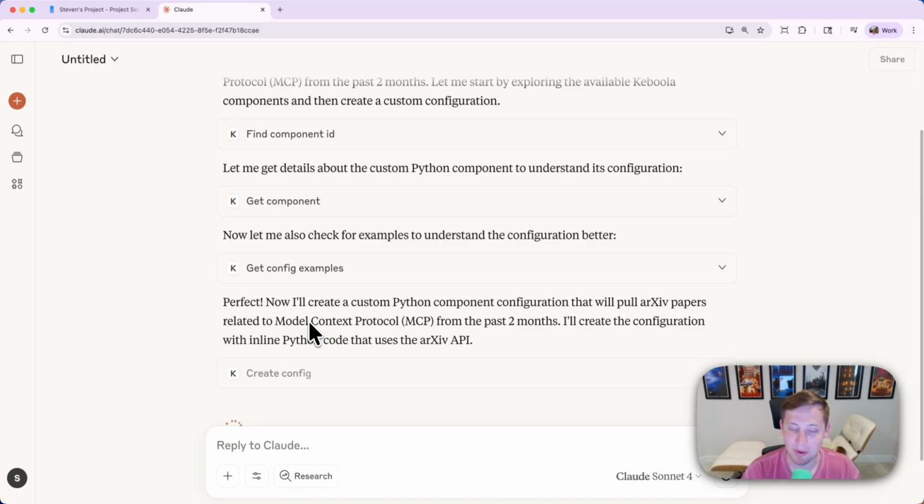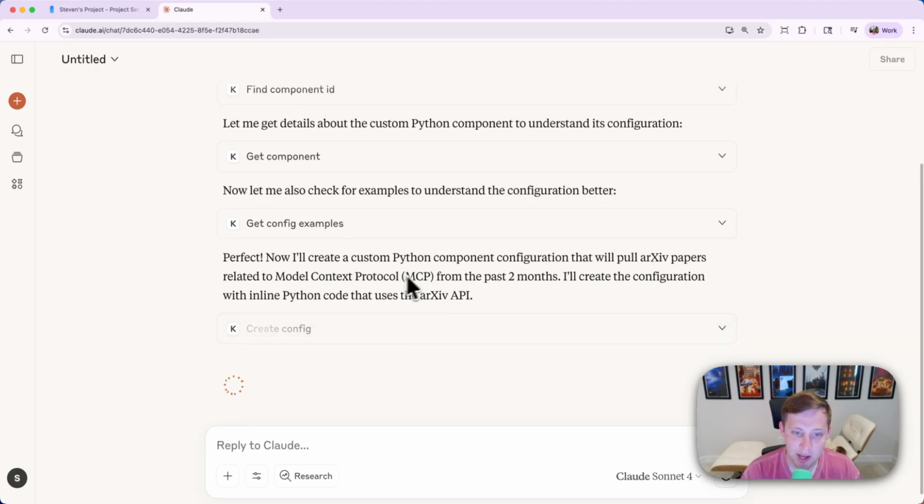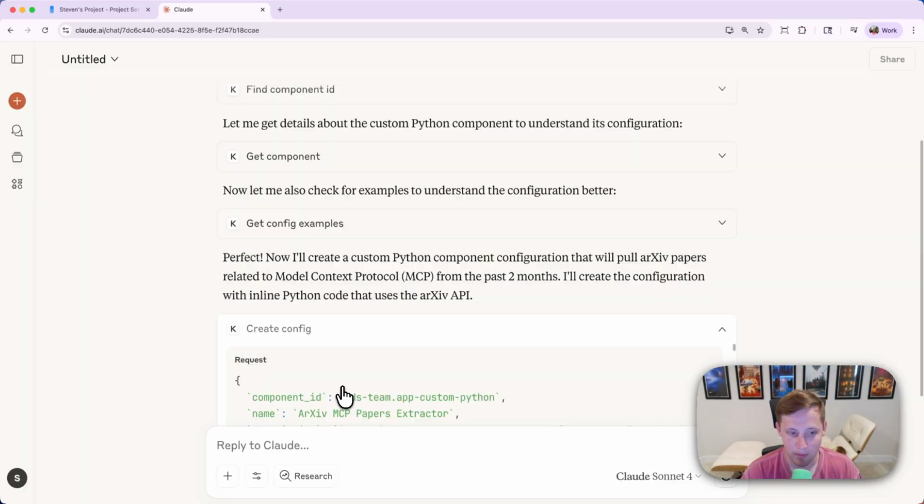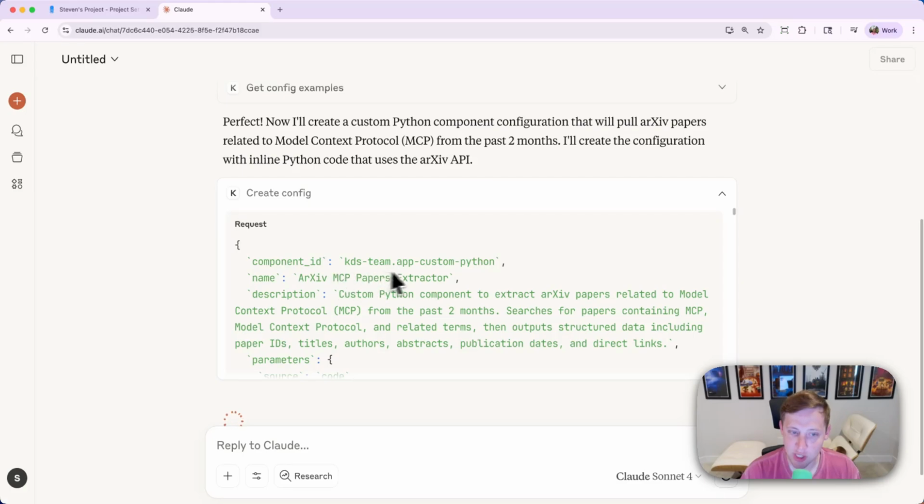So it makes sure that it formats it correctly, so it's going to work for us inside of Keboola. And now you can see that it's actually creating a custom Python component that will pull those papers for us. So as this thing is running, let me allow that to happen. But you can see there's the component ID. There's the name of it. It even generates a description for you.